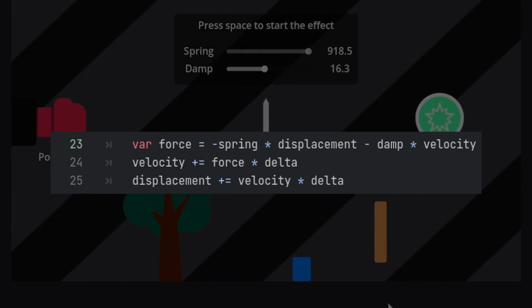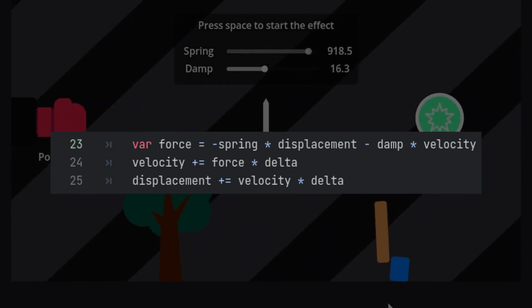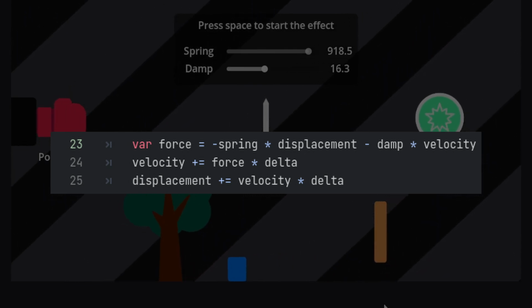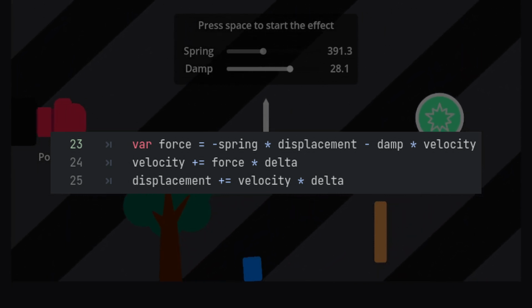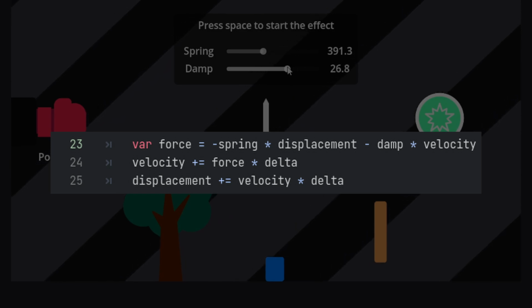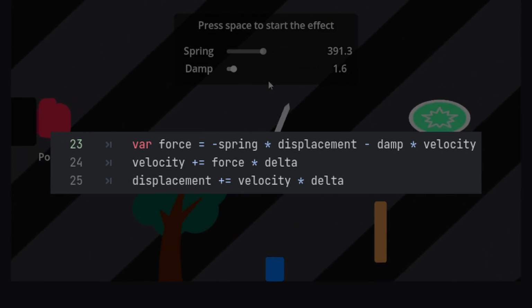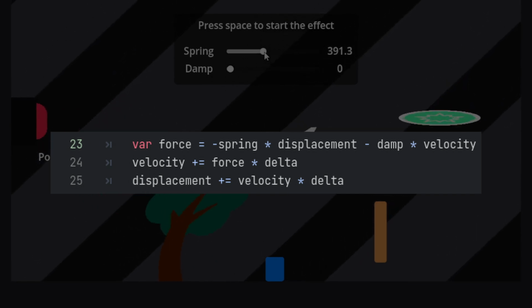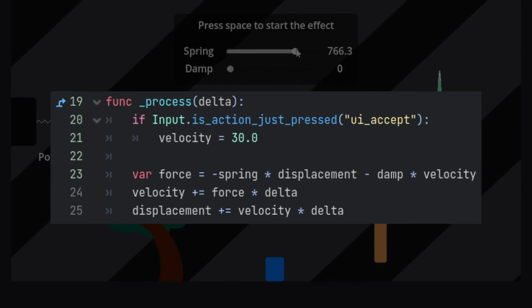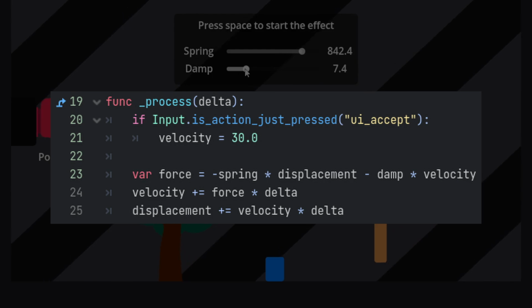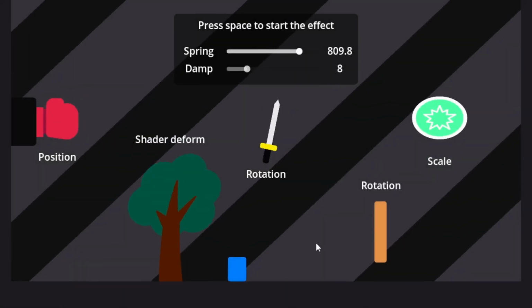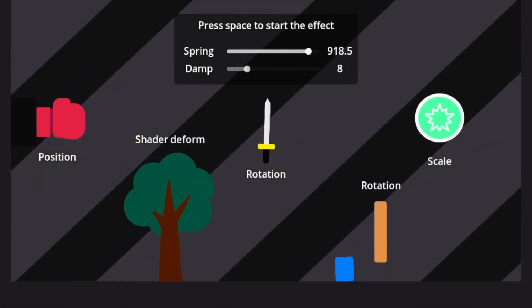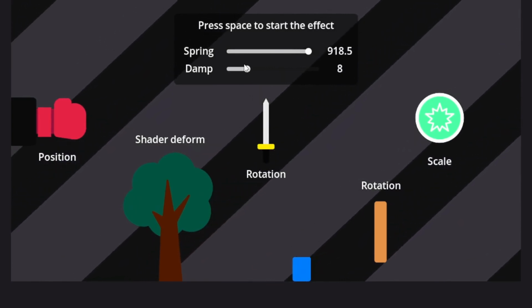We can then use this force to calculate our velocity by simply adding the force multiplied by delta to our current velocity. And finally, to update our displacement, we add the velocity multiplied by delta. Now, whenever you want to add movement into this system, you can just update the velocity and watch the system react. By playing with the two values, spring and damp, you can easily change the behavior of the oscillator.